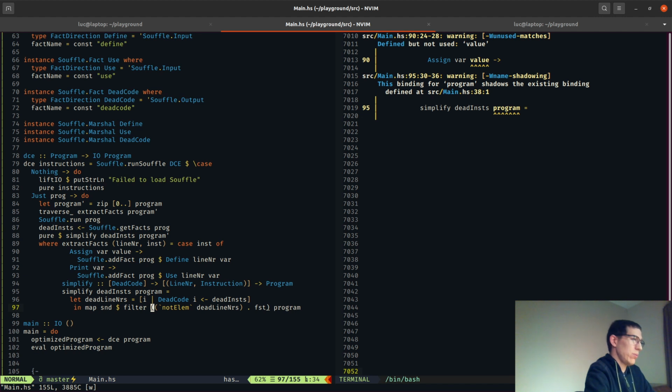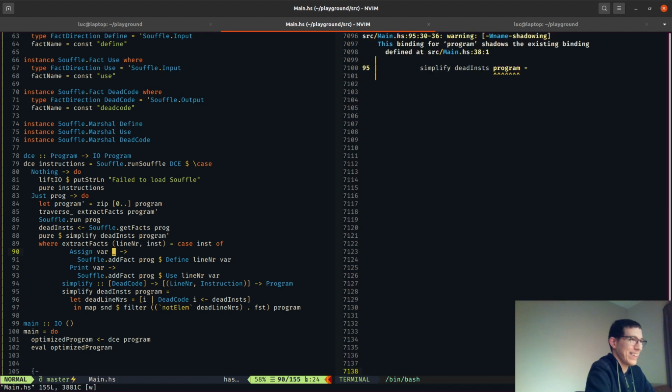Okay, so what did we do? So we have the algorithm now. We write down all the facts that we see, and we can simplify it at the end. But oh yeah, if we run it like this, it will fail. So let's first fix the warnings, and then it should fail because it won't find the Datalog program. We haven't written it yet.